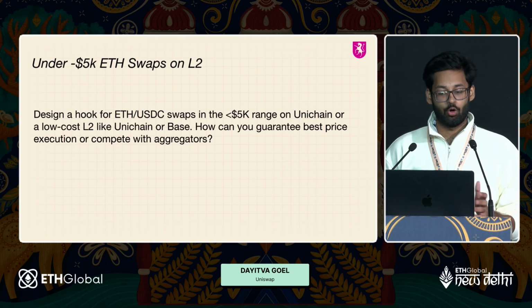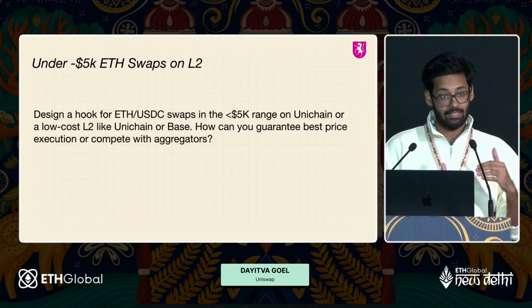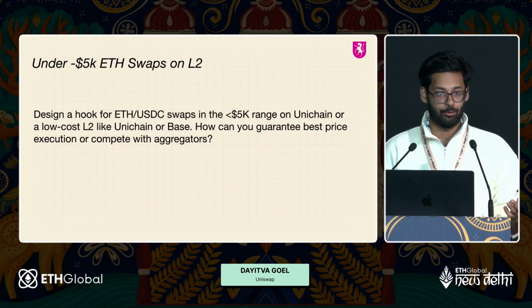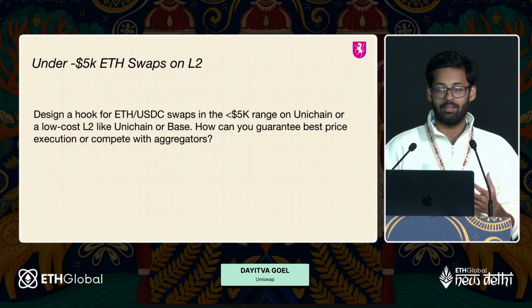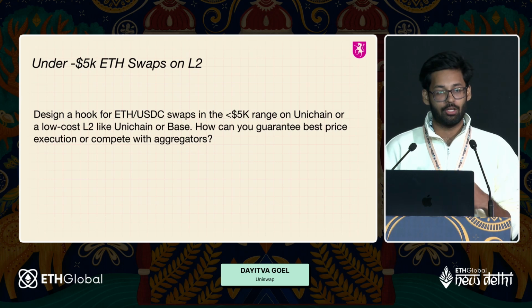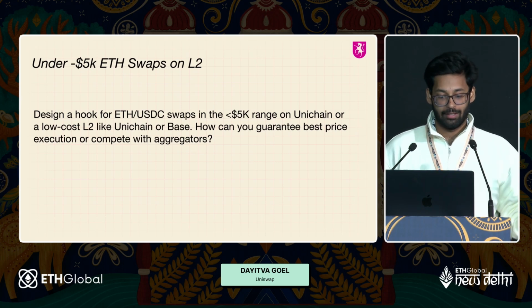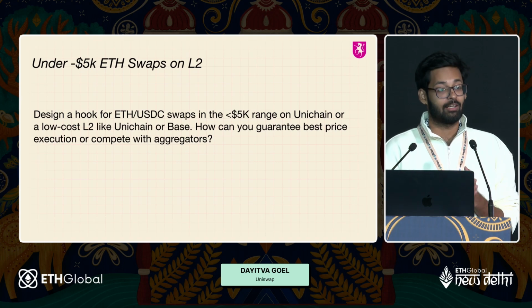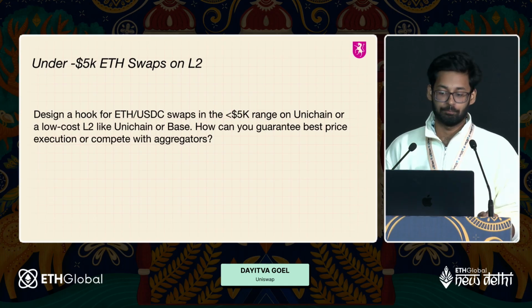You need to design a hook for ETH USDC swap in the less than 5,000 range on L2s. Again, Uniswap already does a really good job of giving a good price execution for these swaps, but could you think of ideas that take it to the next level? Can you guarantee best price execution and even compete with aggregators with such a hook?